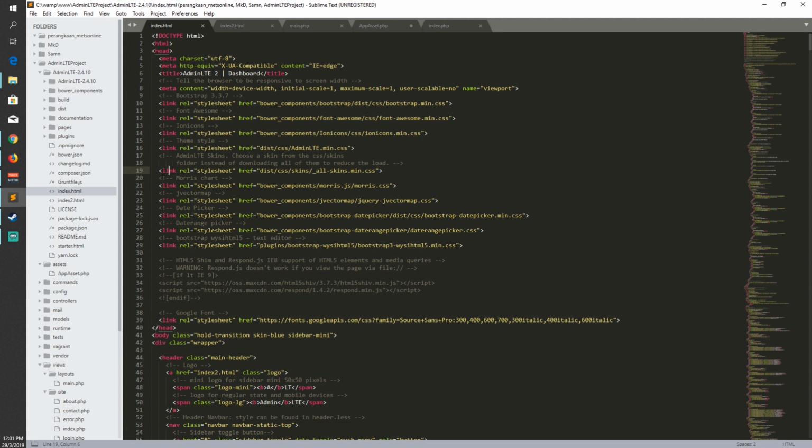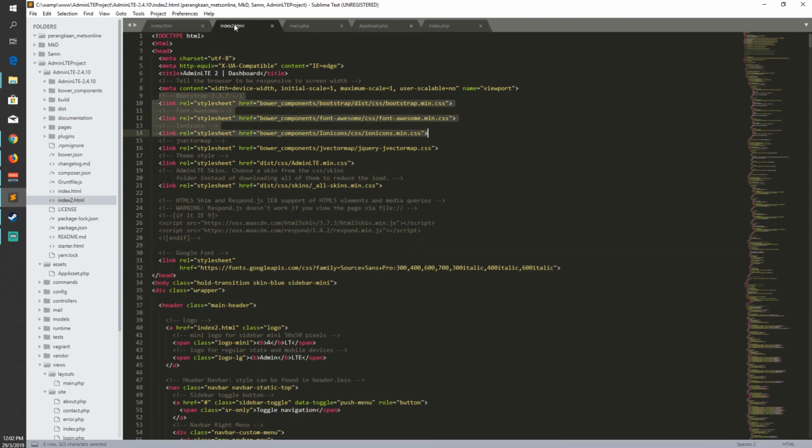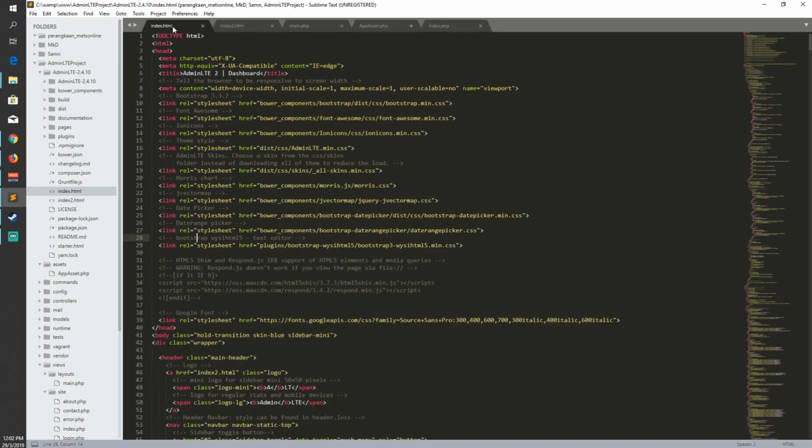Whereas this Morris chart, date picker, date range picker, Bootstrap HTML5 text editor are locally affecting only this page. If you see index2, we have a jVectorMap that's only gonna locally affect index2.html.